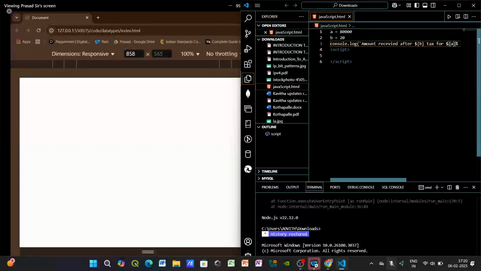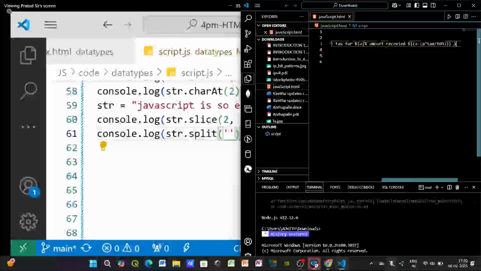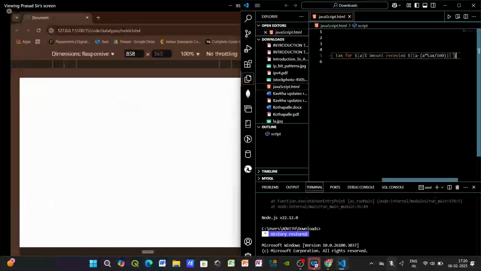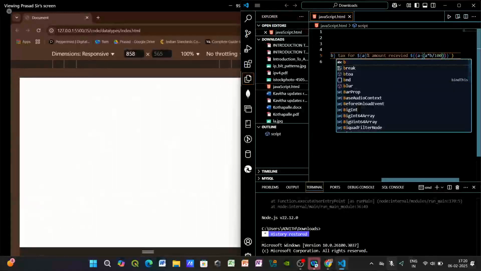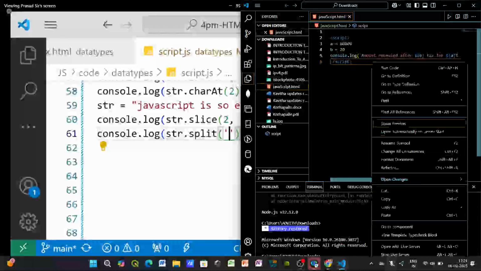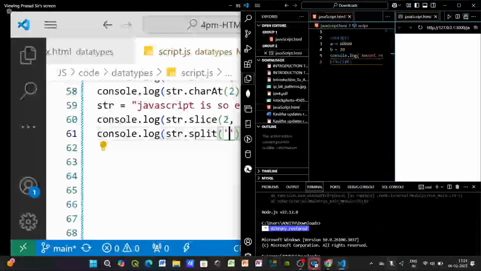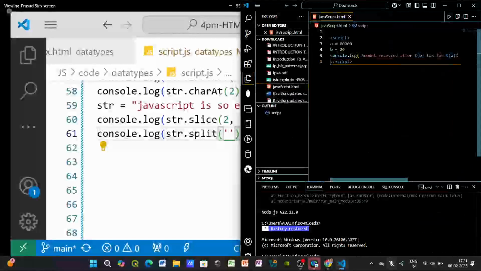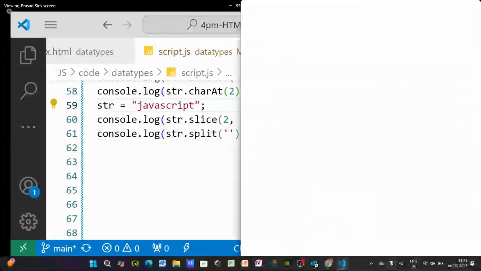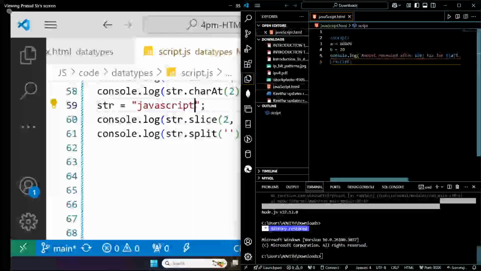Any doubts? Now, if I give an empty string, it will cut each and every letter. This is called split. So split will convert your string into an array by cutting it based on a delimiter. An empty delimiter will give you direct cutting of each and every character. Now if I use just JavaScript, it will come as J A V A S C R I P T in an array.